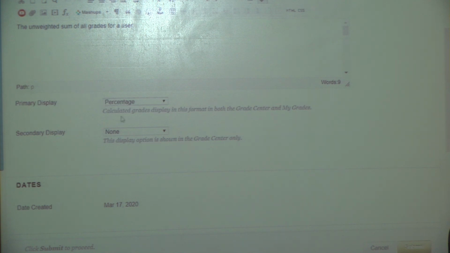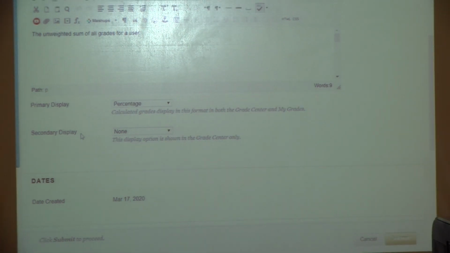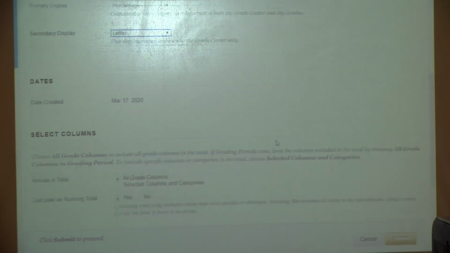So instead of points, my total column is going to display as a percentage, and I can set a secondary display that only displays to me, the instructor, in their view of the grade book. So if you want to see the percentage for their final grade, and you also want to know what letter grade would be assigned to them, that will display in the same column for you.